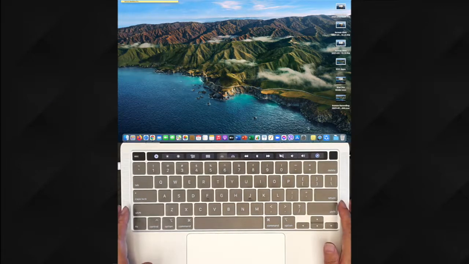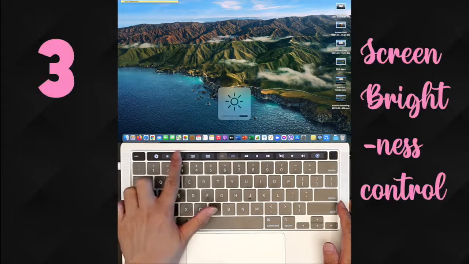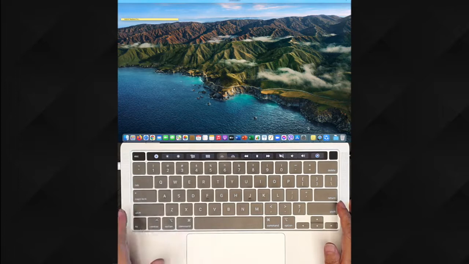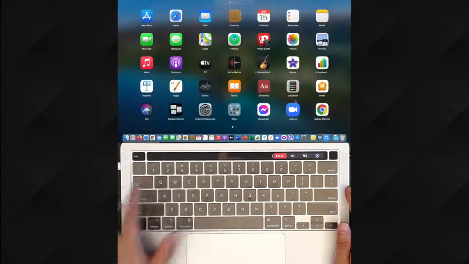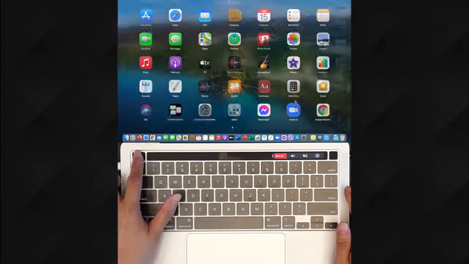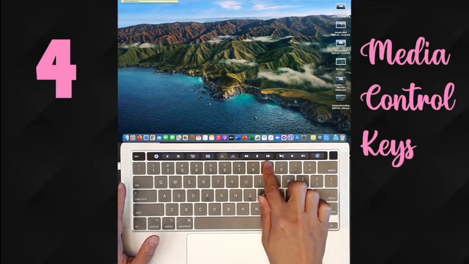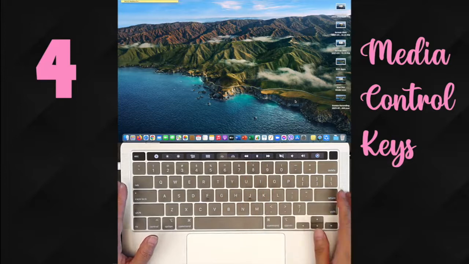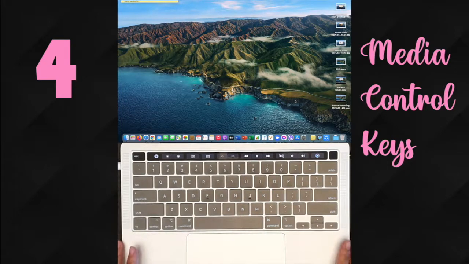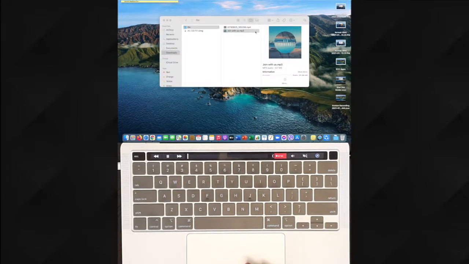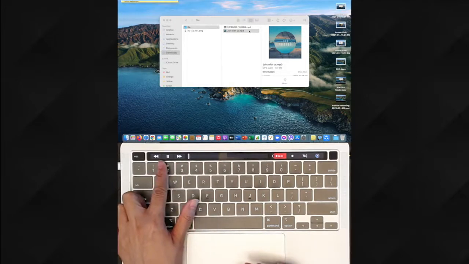So here you can control the screen's brightness, and then access desktop here, and then the launch pad, and also the play, rewind, and fast forward button if you're playing a video or music. So let's try to play some music. And there you can see the control from the touch bar.